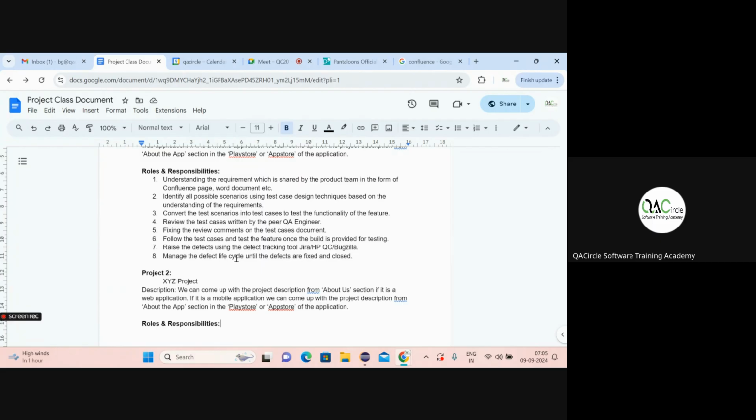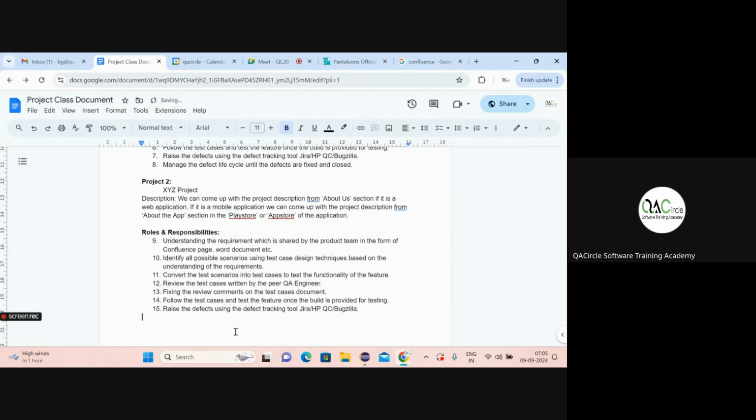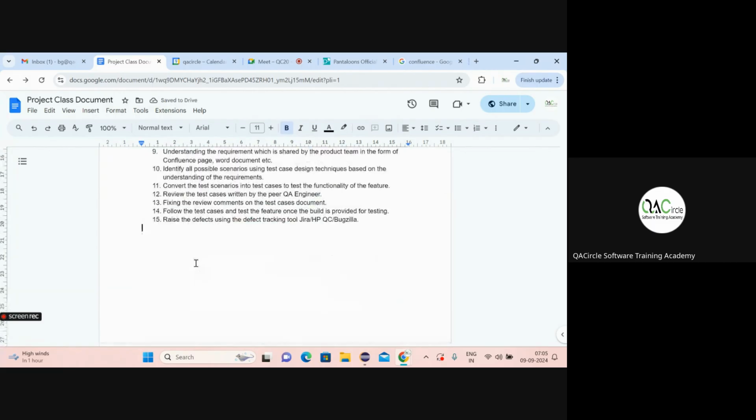Okay. So now what I'll do is I will just copy these points. Why? Because most of the points will remain the same. So I'll copy it till 7, paste it over here.